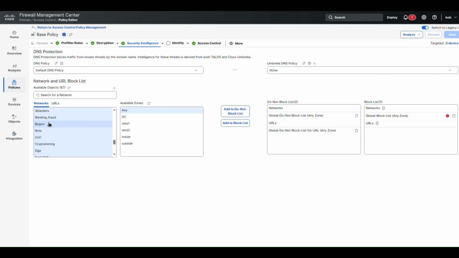So what's in here? These are going to be the IP addresses of known malicious attackers that are out there on the general internet. And since they're all internet routable, the only zone we really need to attach this to, in this case, is going to be the outside zone. Now, you may call yours something else besides outside, but this is basically the connection to the internet. Since you're probably using RFC 1918 on your inside addresses, if you're going from your inside network to your DMZ network or to your data center network, you don't really need to go through the security intelligence list.